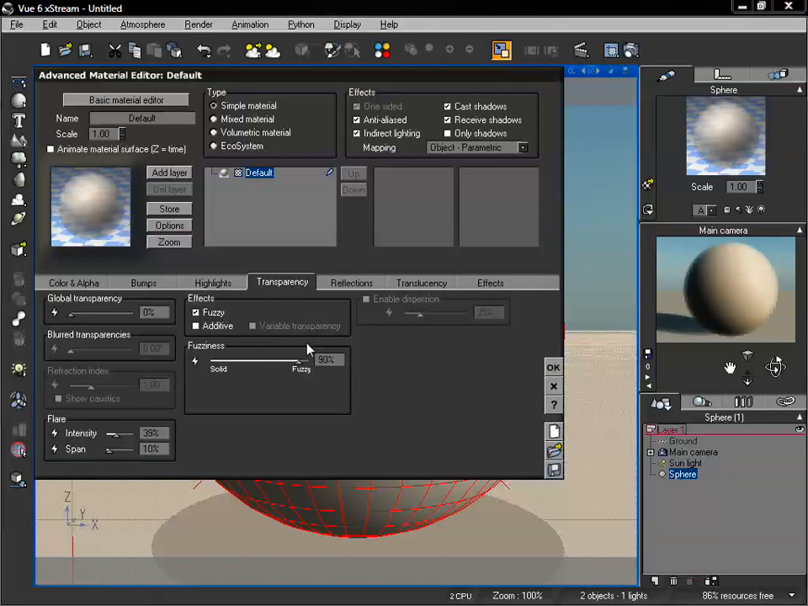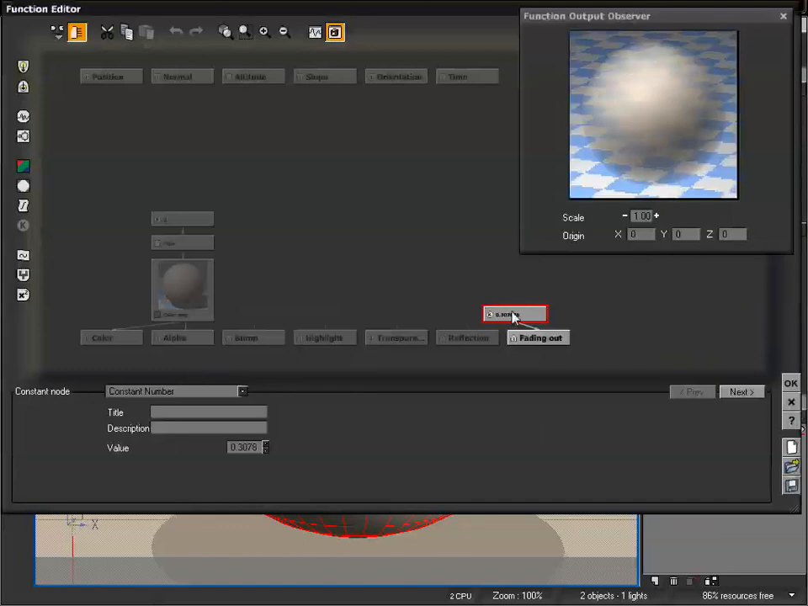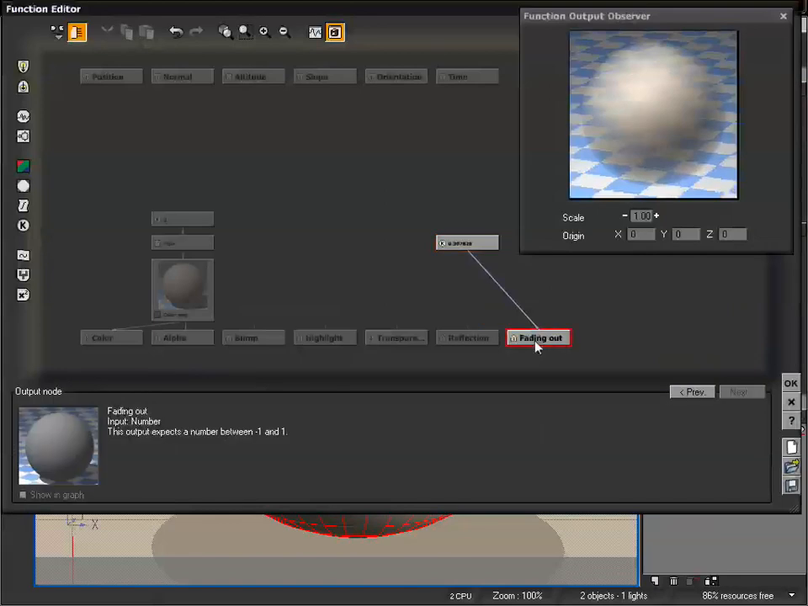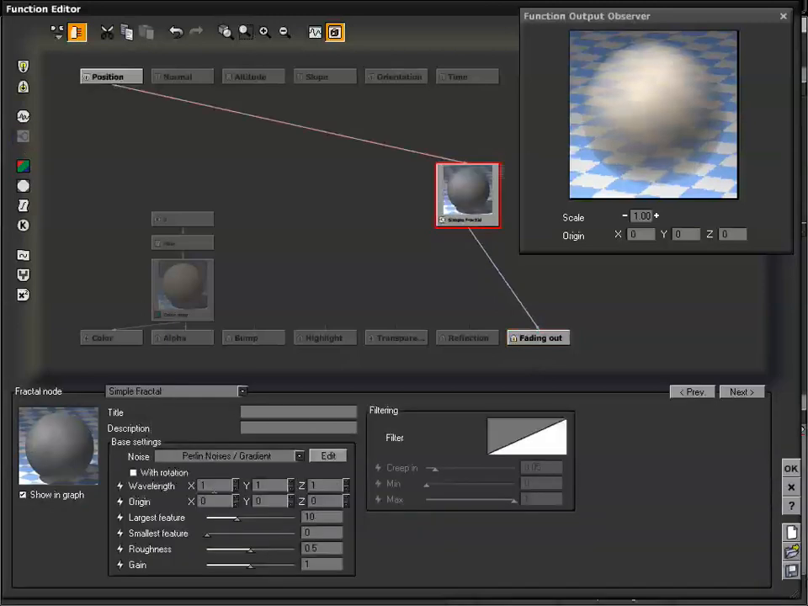So it's a really neat way we can adjust the overall appearance of the outside of an object, and we can also control this with a fractal. So I'm going to click on here just to extract that, and now we can see the fading out output node. We have a constant, and let's change that to a fractal. Change our wavelength to 0.2, and we're using Perlin Noise's gradient. And I'm going to increase our roughness and a little bit of our gain.